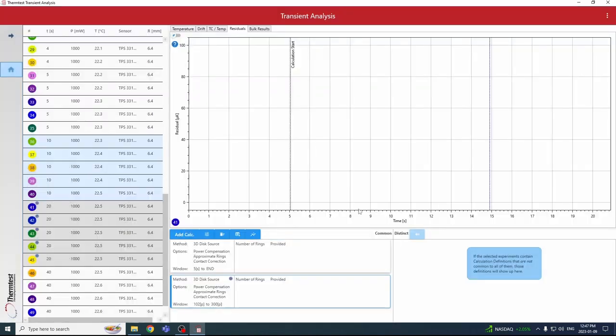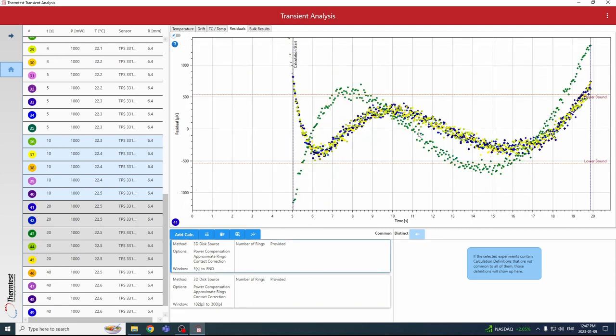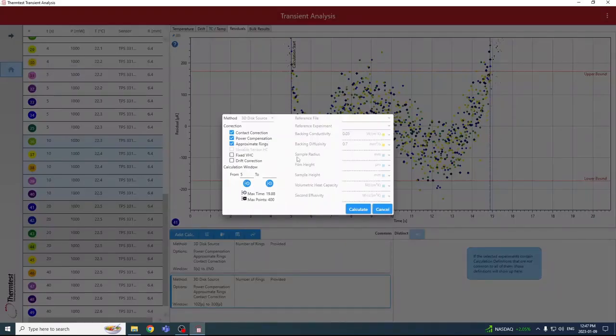So I can recalculate and look at the residual pattern because of that recalculation. And you can see the residual has improved when compared to all the data. So again, this is a calculation of all the points, and this is after removing 1/4 of the 20-second test time. And let's add one more to try to improve the residual pattern a little bit better. So if we switch this to points, I'm going to calculate up to 200 points.